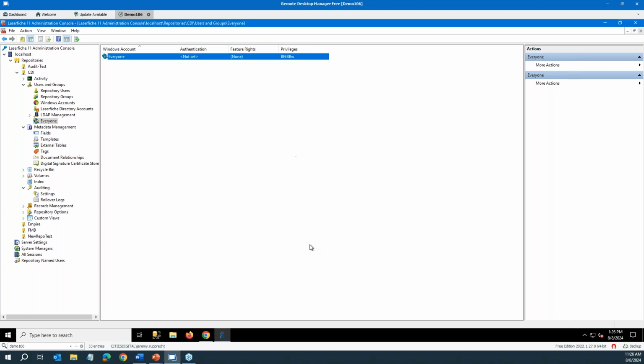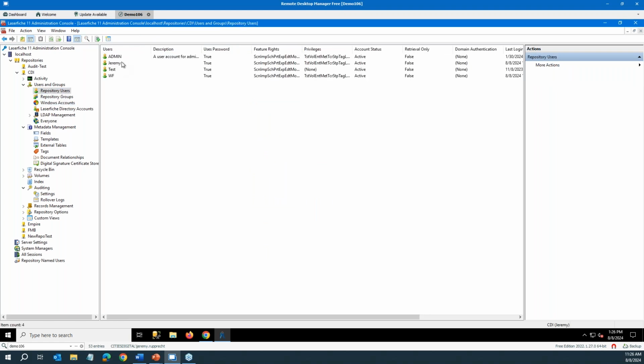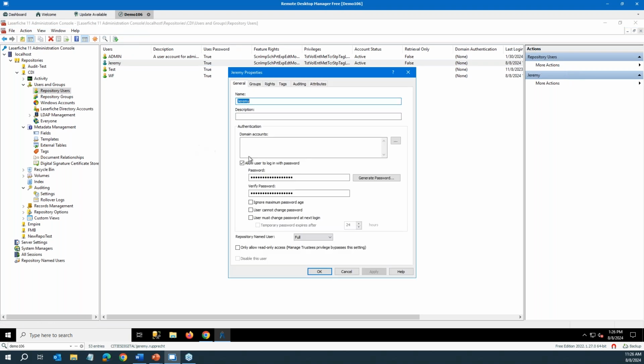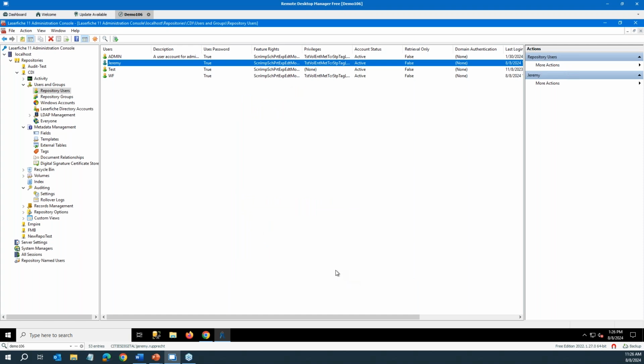But there we go. If you wanted to add that to an individual Windows account, repository group or repository user, it's exactly the same. Just go find the user, click on properties, go over to auditing, and then you can select your events. As always, it's better to put these on groups and have users inherit their membership from groups and their rights from groups. But every once in a while, it may be appropriate to apply that to an individual as well.